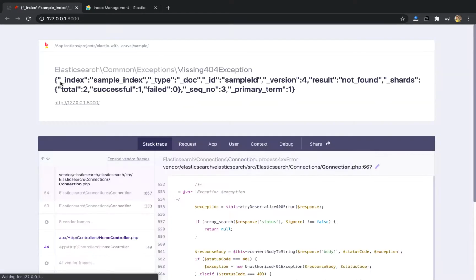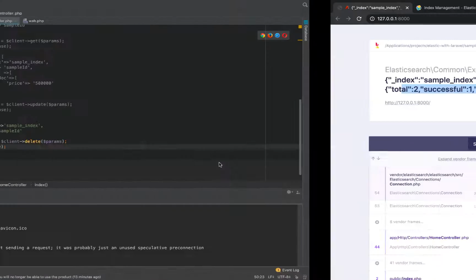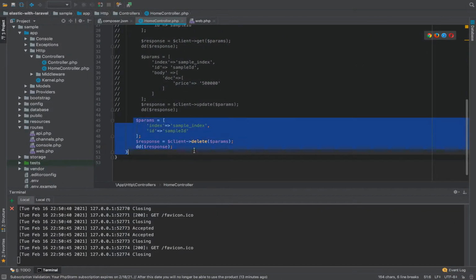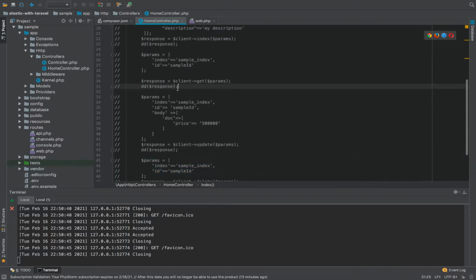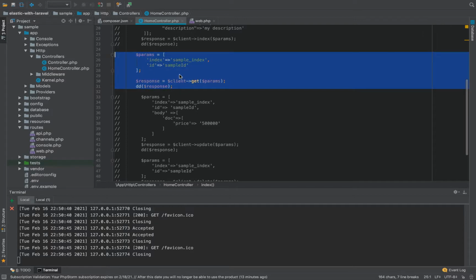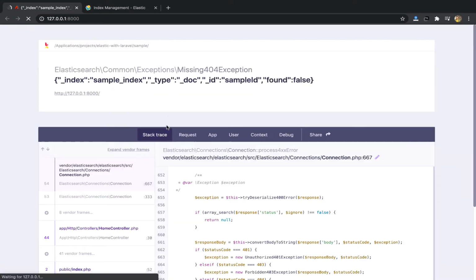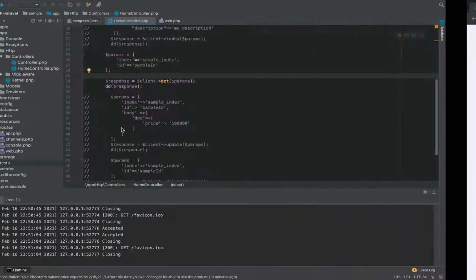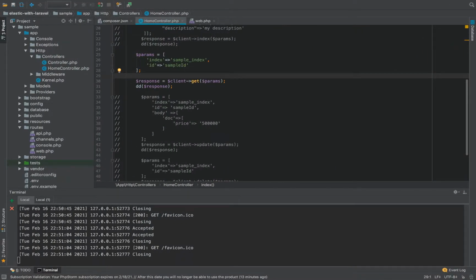Okay, I can refresh, but you can see the document is not present, so it will not delete the document. Actually, we can simply go ahead and get the document so we can make sure that there is no document with sample ID. So we have successfully deleted our document.